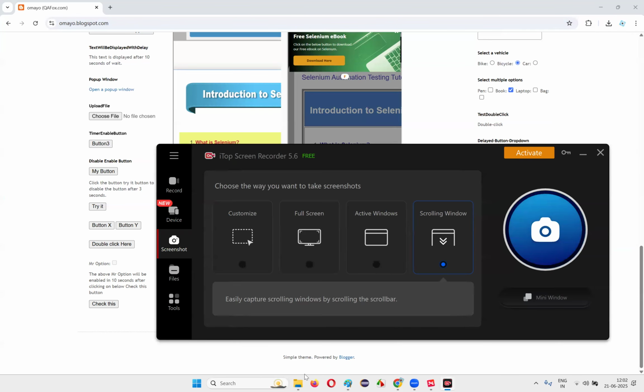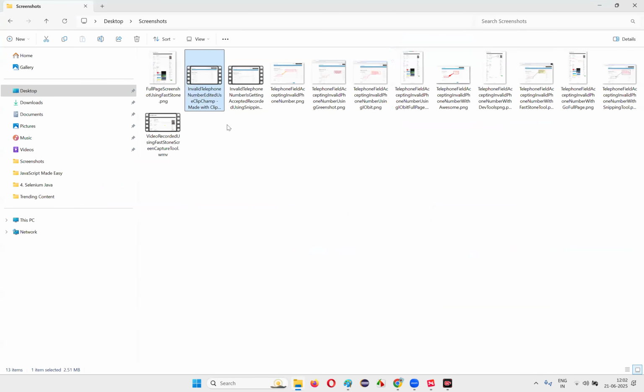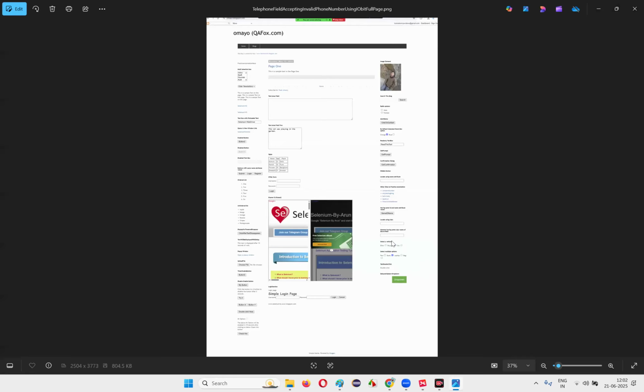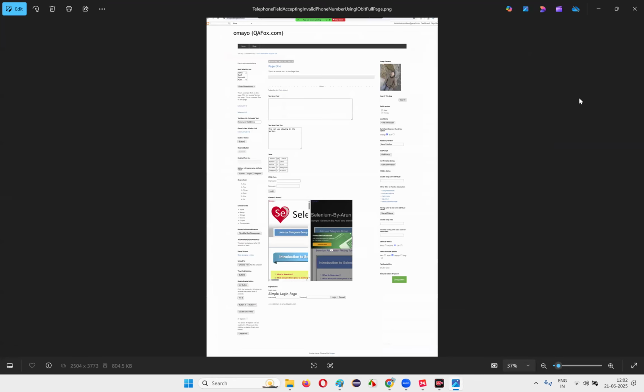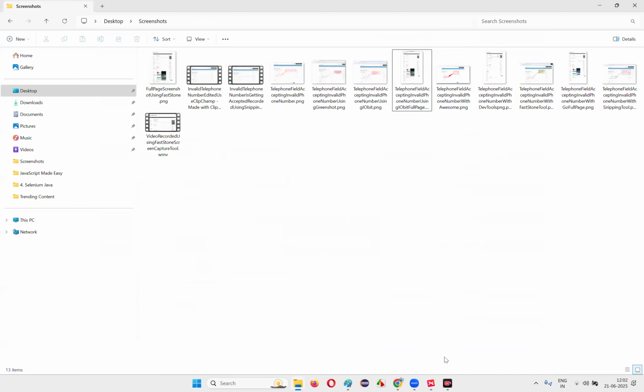Once I save that, let's go to the location. Where is the full page? Yeah, this is the one. Is a screenshot taken for the entire full page? Yes. You see, I was able to take the screenshot for the entire full page with the help of this IObit. And no watermark is added so far.